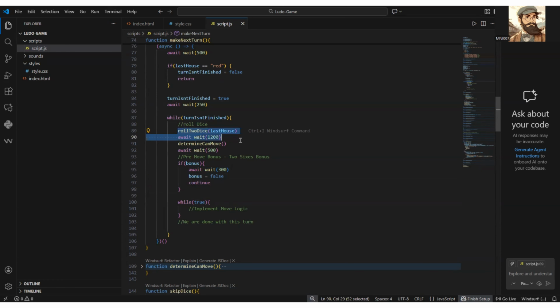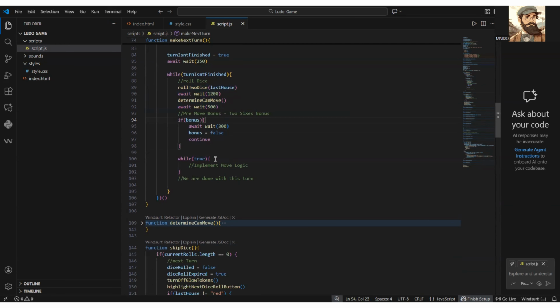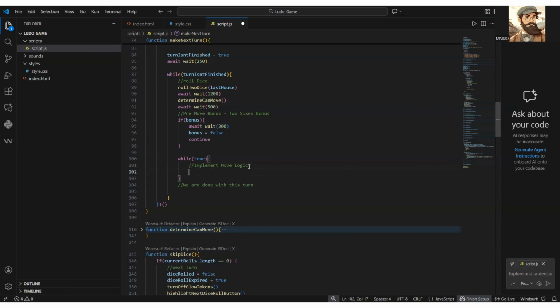So it would come here and it would just roll another two dice and get the roll. Okay, so when we roll the dice, now we would enter the second loop. This loop will keep on running until we have used all the rolled dice. So this inner loop would just make the moves. It would consider the top roll and move the tokens based on some logic. So let's implement that.